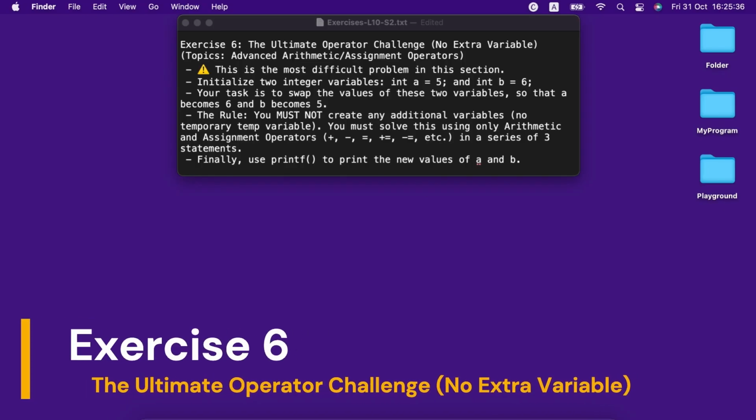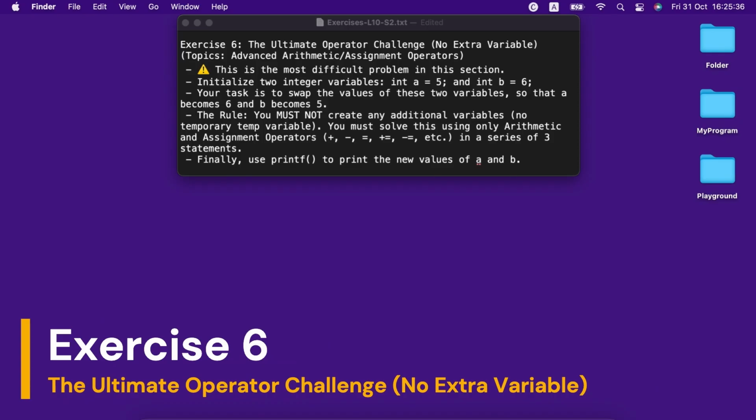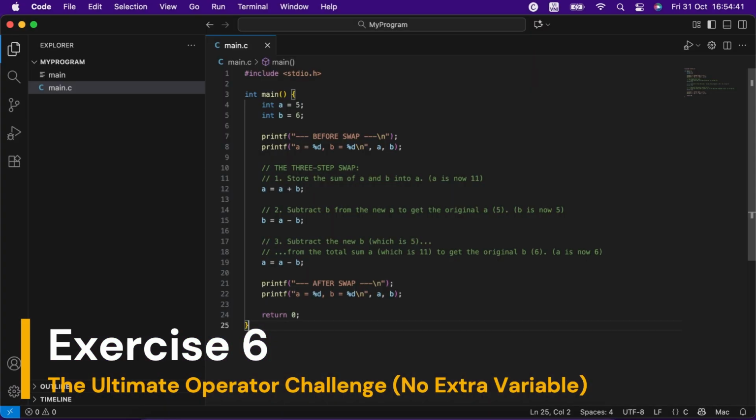Sixth, Exercise 6. The ultimate operator challenge, no extra variable. Topics: advanced arithmetic, assignment operators. Solution logic. This required creative use of assignment and arithmetic to temporarily store the sum and then subtract to isolate the values.